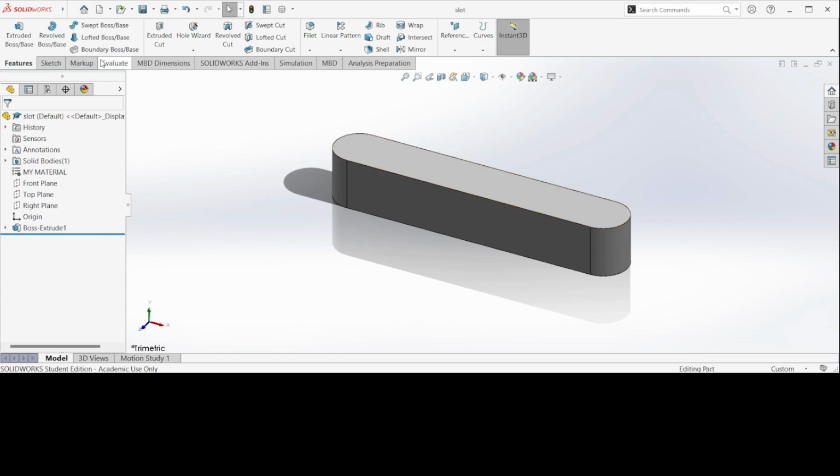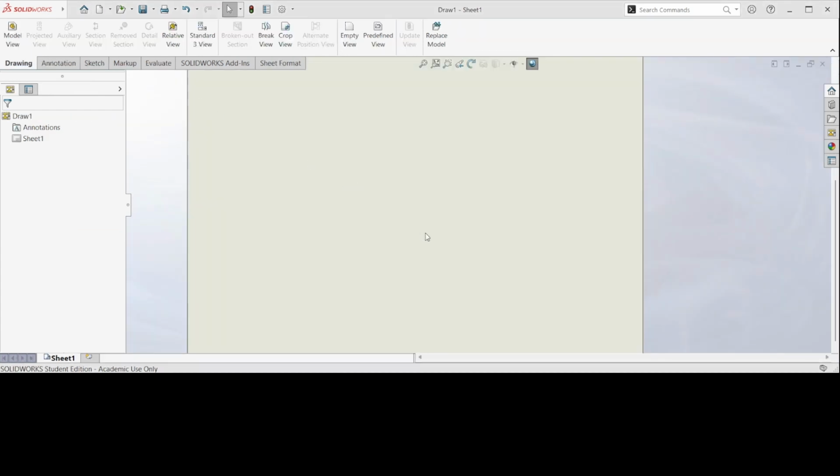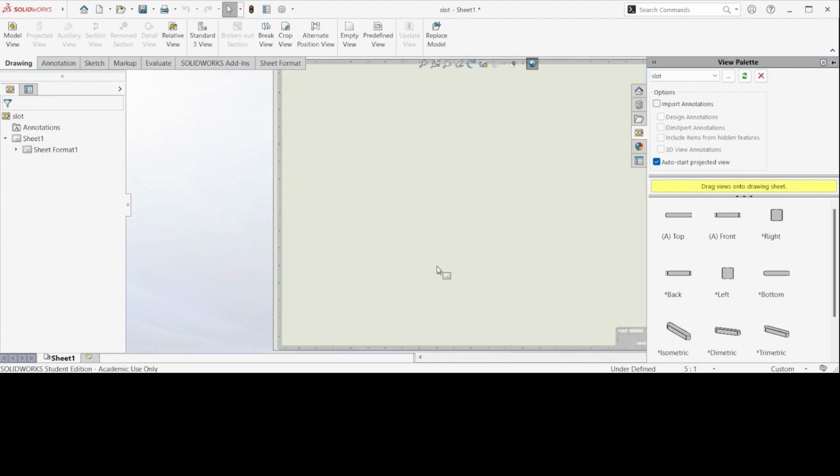So to make a drawing, all you have to do is go and select New, Make Drawing from Part Assembly. It's going to give you a few formatting options. I'm just going to click the first one, A0 ISO. And it's going to create the drawing for me.